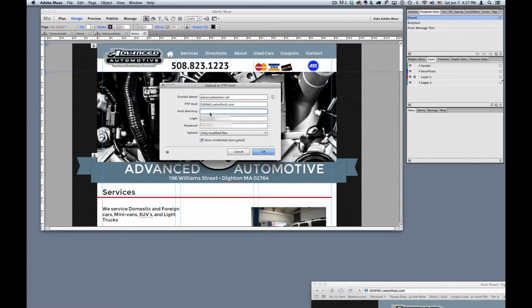Any host directory, and often you'll have some website services that want you to do something like public underscore HTML. My hosting doesn't require it. You're going to have the login, which is obscured so you can't see it, and then the password, which is also obscured. Now, if you click this store credentials, it will store that with your Muse file. If you uncheck it, all this information will be wiped out, and the only thing you'll have is that. So if you don't want to keep typing in the username and password, you're going to want to make sure you turn that on.